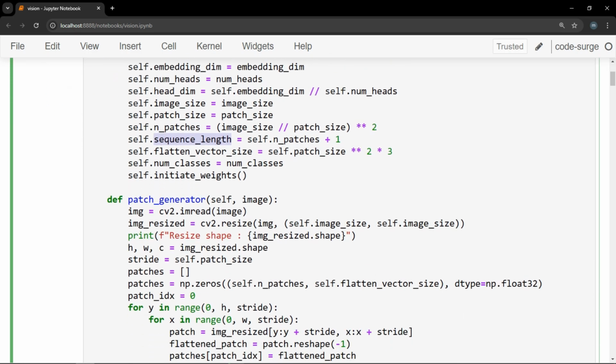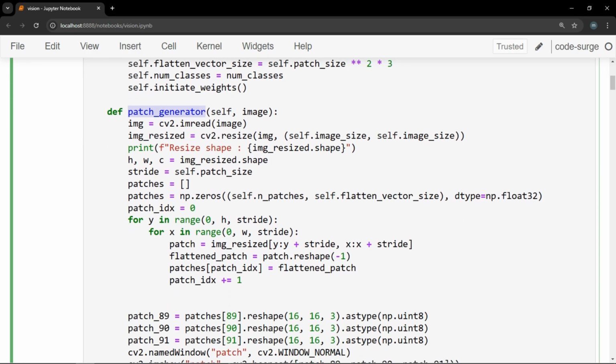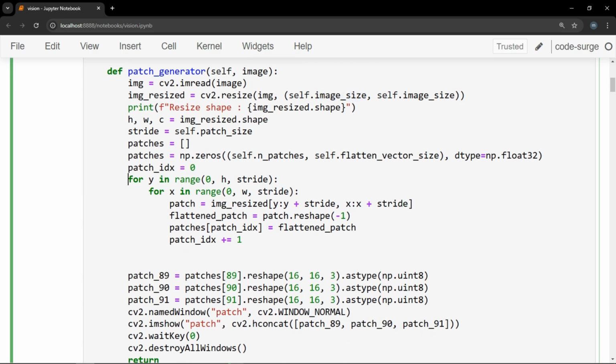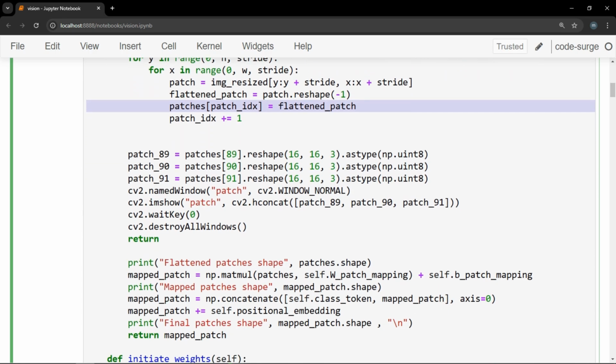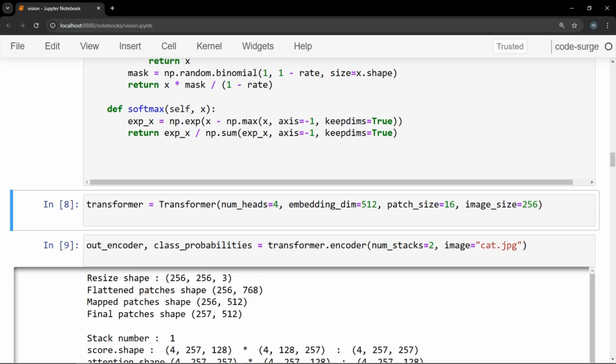Now let's move on to the patch generator. This method takes an image, reads it and resizes it to a specific image size. Then we move along the rows and columns of the image and crop patches of size 16. Each patch is flattened into a 1D array and added to the patches variable. Let's display some of the generated patches.